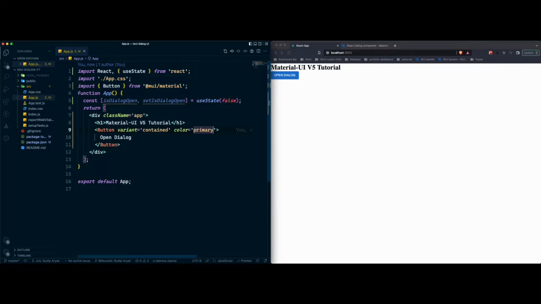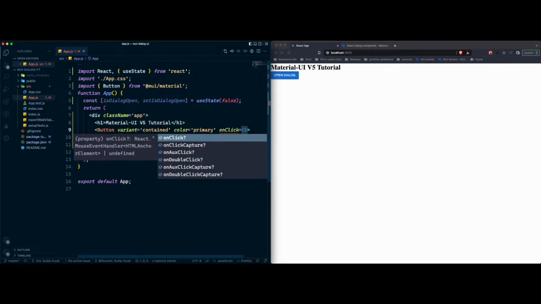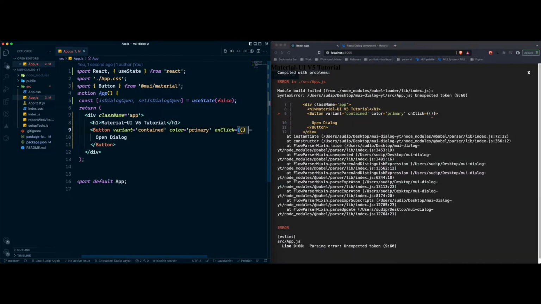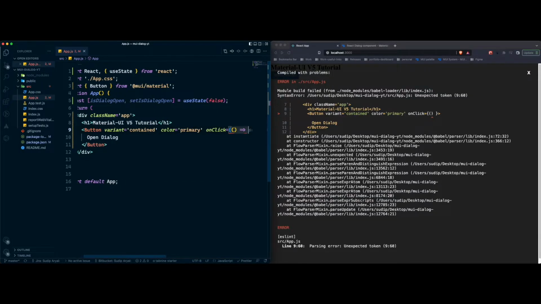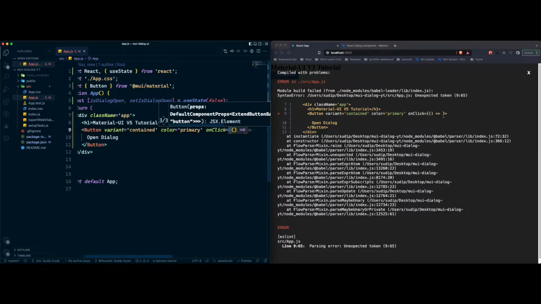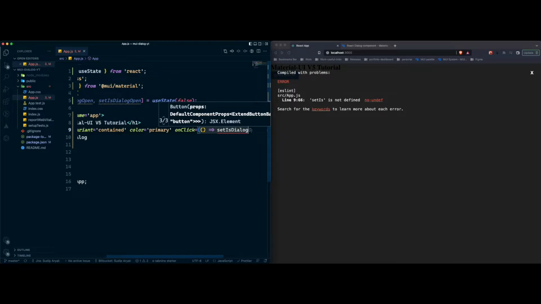Alright, I think our button is done in terms of how it looks. We're happy with that. Every time we click on this button, we want to open the dialog, right? For that to happen, we're going to add an onClick on this button. Whenever this button is clicked, since we're using that Boolean flag we created earlier, we want to set it to true: setIsDialogOpen to true.